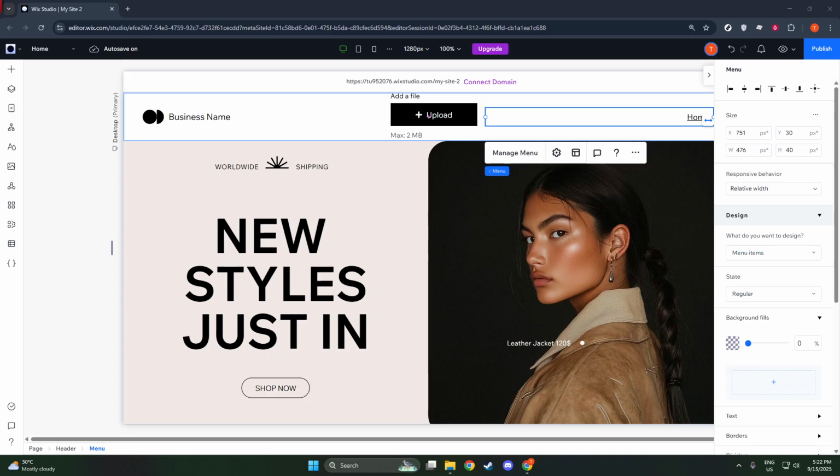And that's it. You've now integrated an upload button into your Wix site, providing your visitors with a simple way to upload files directly through your page. Make sure to save your changes and publish your site to ensure everything is live for your audience.